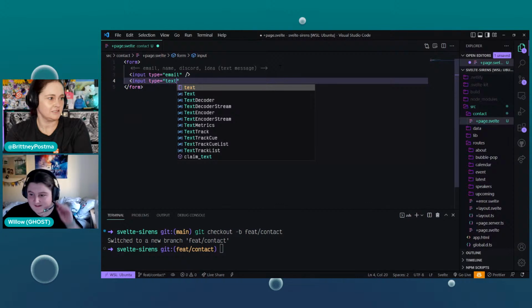Is that Brittany cutting out or is that me cutting out? Okay, I think it's Brittany cutting out. We'll wait for her to come back. Hopefully her internet sorts itself out. Yeah, we have lost her.